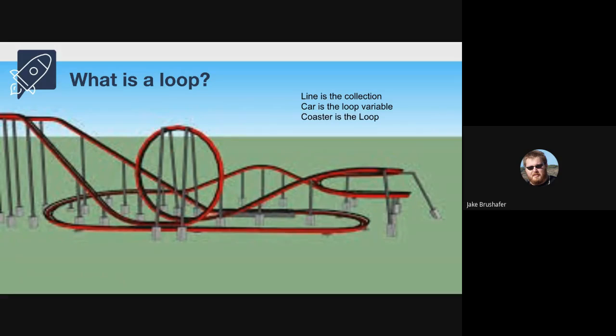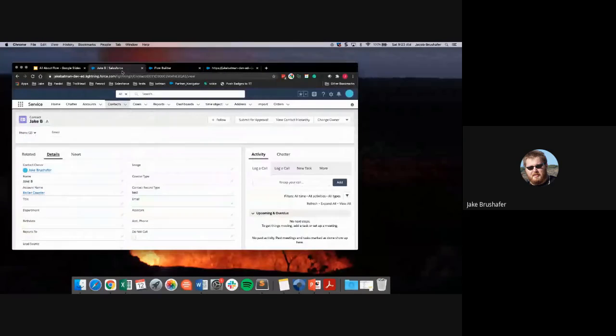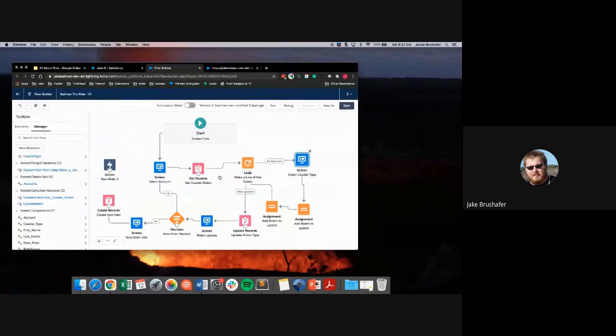Like I said before, the line of people going to the roller coaster is your collection. There are all the people queued up, ready to go into the roller coaster. The car that goes around the roller coaster is your loop variable. That's your one iteration around the loop. And then the coaster itself is the loop. That's the best analogy I could think of to explain what a loop is. We'll go ahead and take a look at a loop right now.